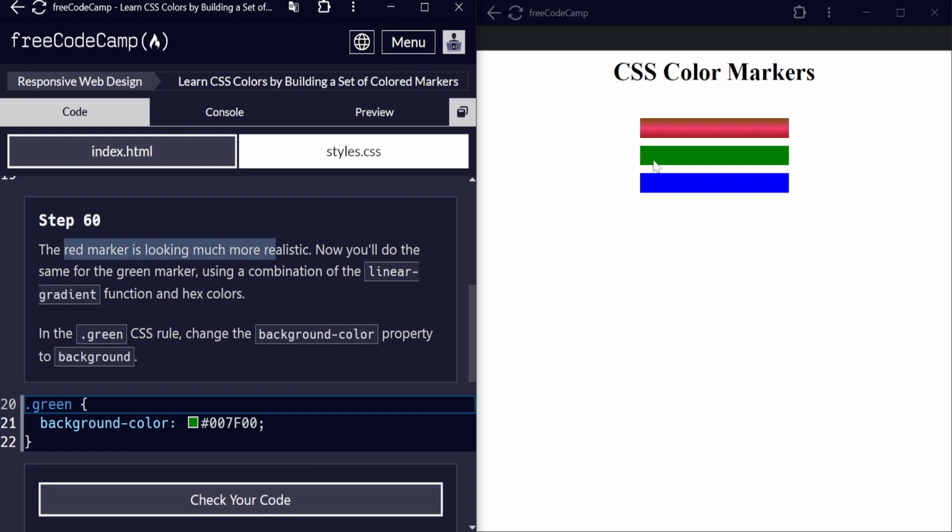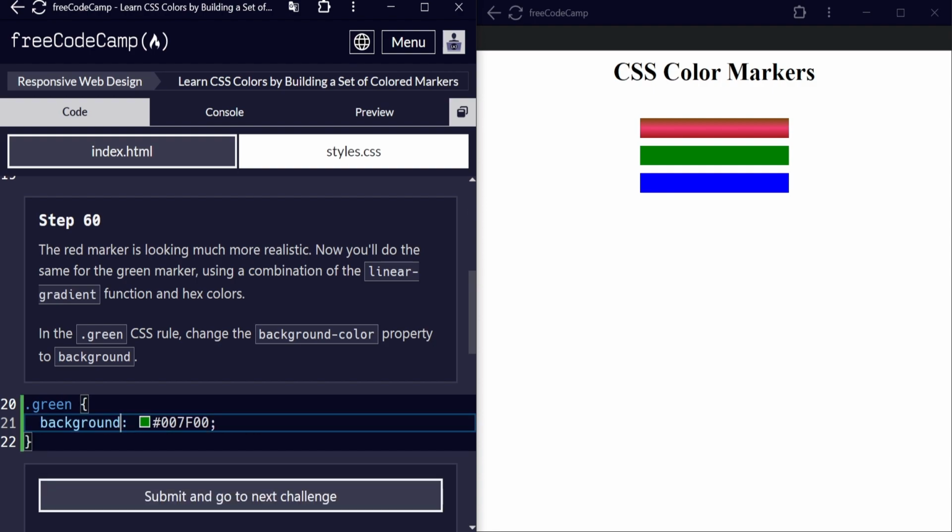Yeah, as we see here, the green and blue are so plain with the color, just looking like a rectangle. But when I look at this red, it's more realistic, right? So now you will do the same for the green marker using the combination of linear gradient. They are telling to change the dot green background color property to background. Okay, they are telling to remove this. I remove it. Let's check. Control enter. Yeah, right. Let's move on.